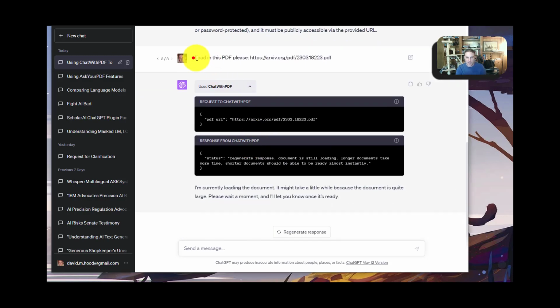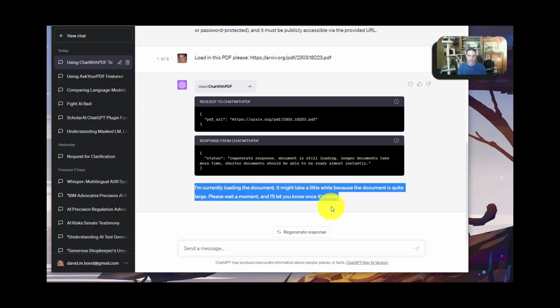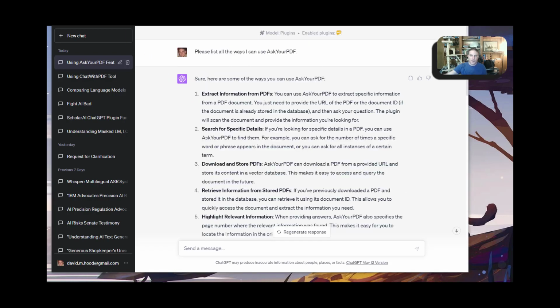I went in here, I loaded a document, basically the direct URL of that PDF I just showed, and the document is still loading. Longer documents take more time. I'm not sure how it's going to send a message back here because the response is done. But I'll give it some time and move on, and I'll circle back around after I've checked out the other ones. All right, so here is Ask Your PDF.